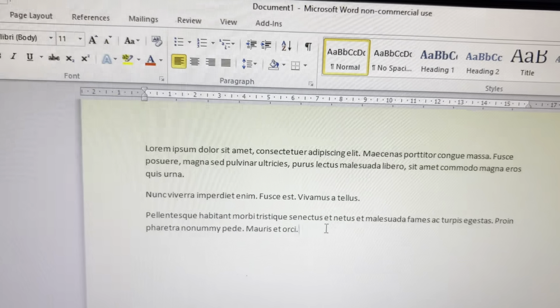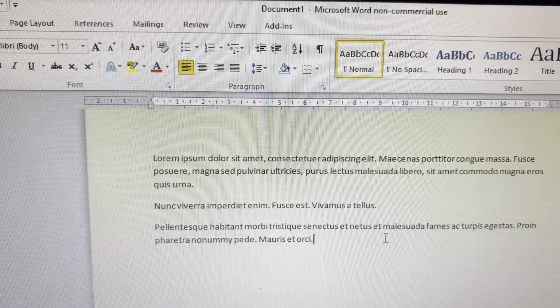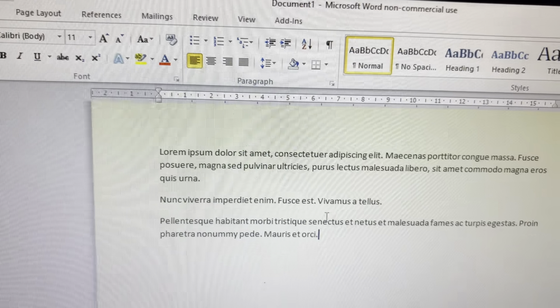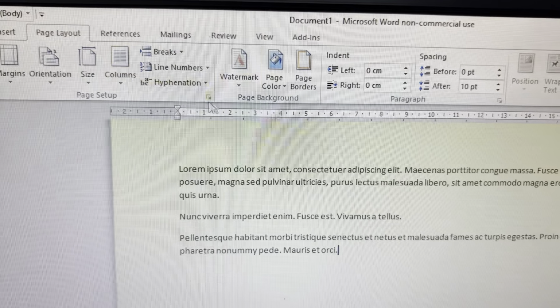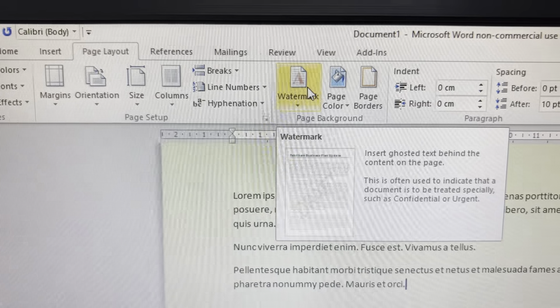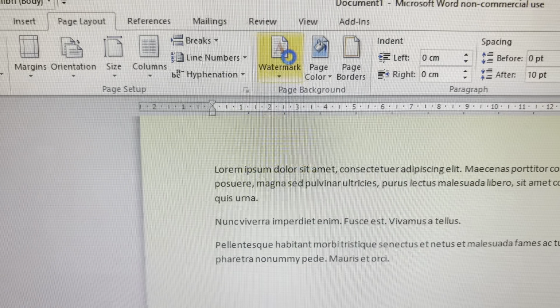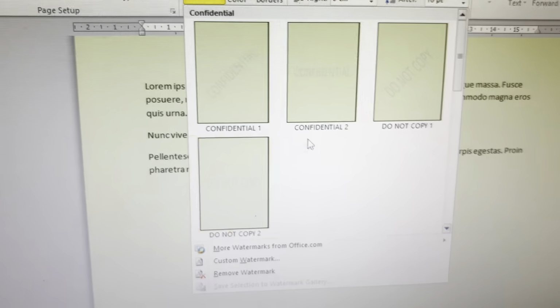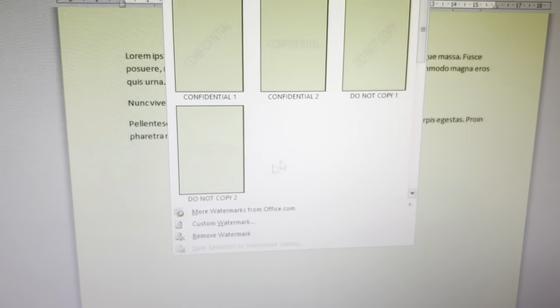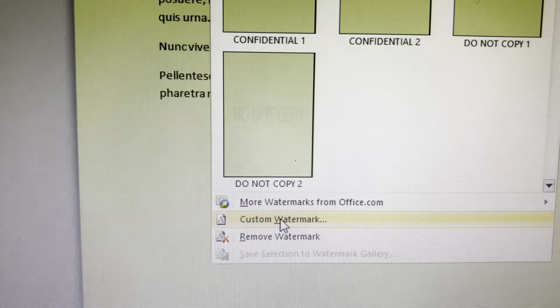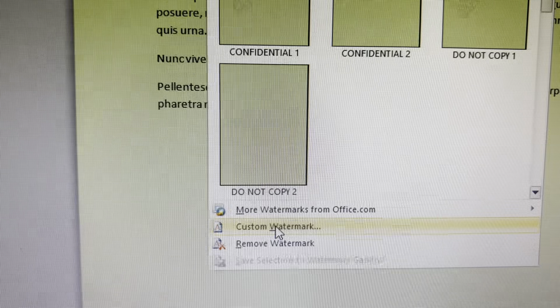So in this video, let us see how to add watermarks in MS Word Office file. Page layout, watermark option. Then we can see some preset options are there, and here custom watermark option is there. Click on this.